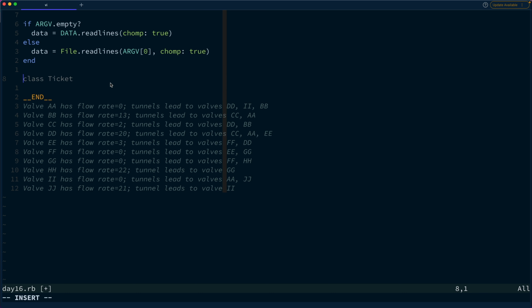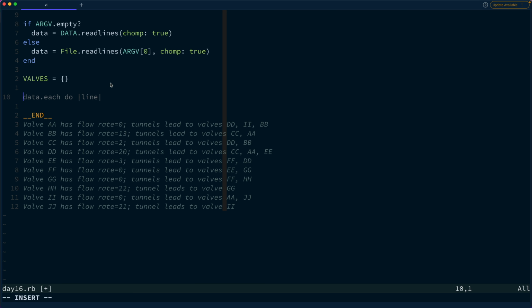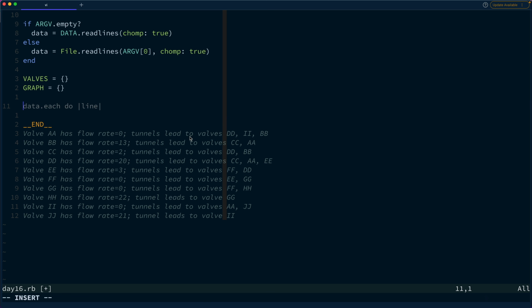The next part is that we want to parse out all of our valves into some graph or some map of the tunnels. We'll say that our valves is going to be a dictionary, and we'll use a constant so we can write a couple of different methods and still have access to it. We also want to have a graph, so we're going to have two dictionaries here. One is going to hold the valve and its flow rate, a mapping of AA to 0, BB to 13, CC to 2. Then we're also going to keep a graph, which is going to be AA to its adjacent valves, all of the different valves that are near.